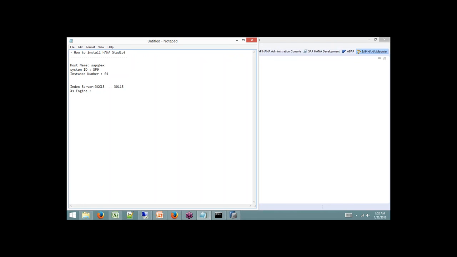And for the access engine server, it will be 80XX. The XX should be replaced with your instance number. What will the port be now? 80 and then the instance number. It is not always 8000 or 30015 every time in real time. It has to be your instance number. So your index server will be running at port 30115, and your access engine server will be running at port 8001.